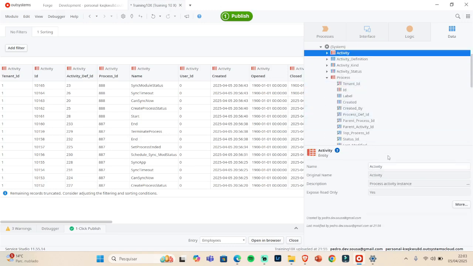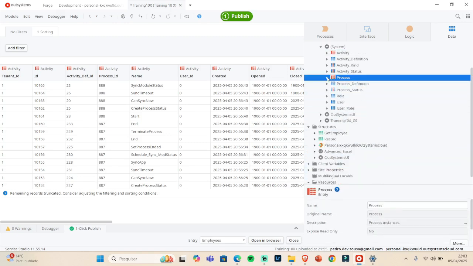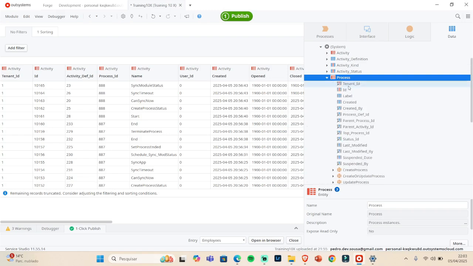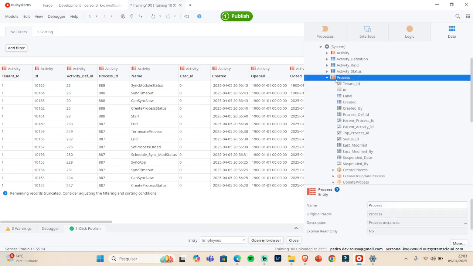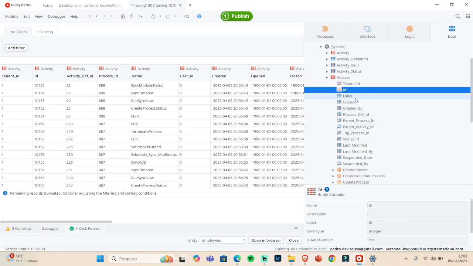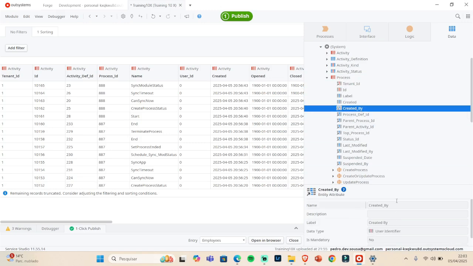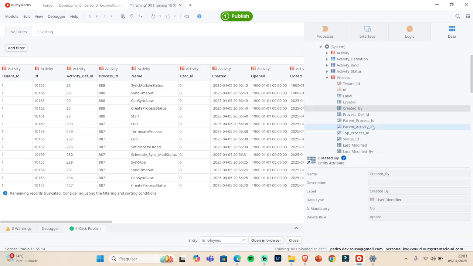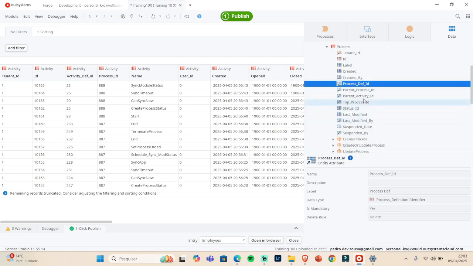That's the last one that I'm covering in this video, and this is the most important one. So we have our process. We also have the tenant ID, that's why we have the red background on the table. We have our identifier, a label, when it was created, and who created the process. Process definition ID, it's the one here. It's an extended process table.